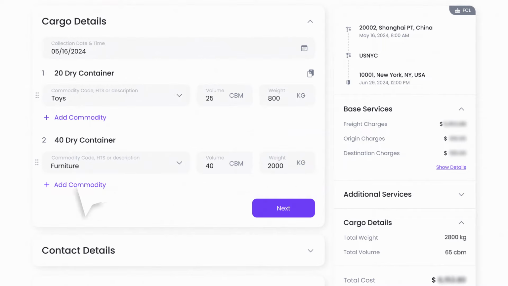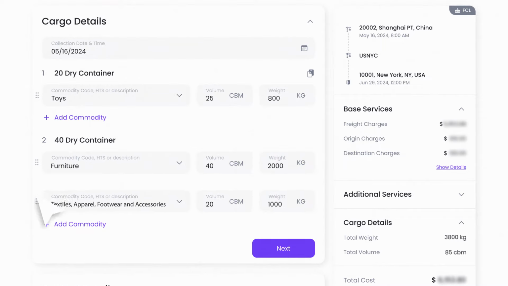For adding the second commodity, click Add Commodity. If you need to delete or add another commodity, you can click here on the side. Remember that the total volume for both commodities in this second container should not surpass 67 cubic meters.